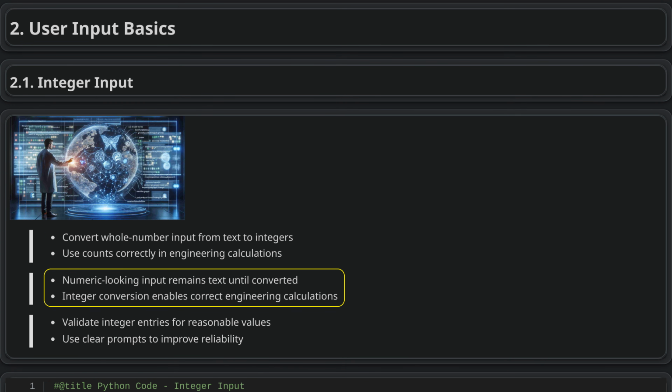Converting typed input into an integer lets a program treat numeric text as a real number for calculations and loop control. Without this conversion, input remains text and can cause errors, especially if the user enters something that is not a valid number. This step is important in fields like materials testing and construction estimating, where accurate numeric input is needed for reliable results.